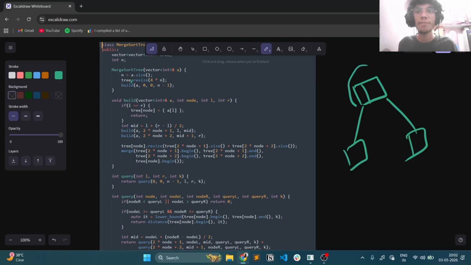So the size of this thing would be 1 plus 1, which is 2. So this is what I'm doing. Tree node of resize is resizing it by the left children, which is 2 into node plus 1, and the right children, which is 2 into node plus 2. So adding both of their sizes and resizing the current parent node. That is exactly what I'm doing.